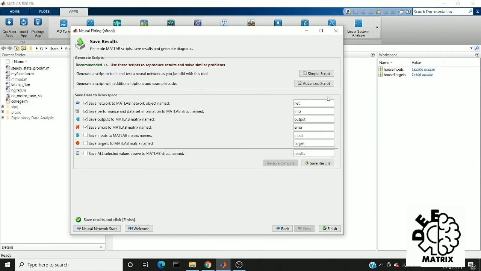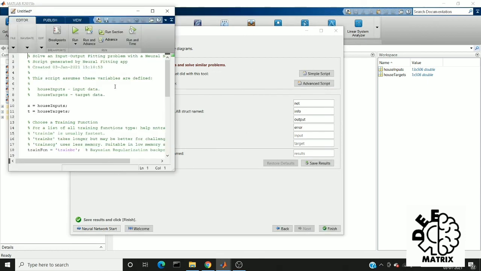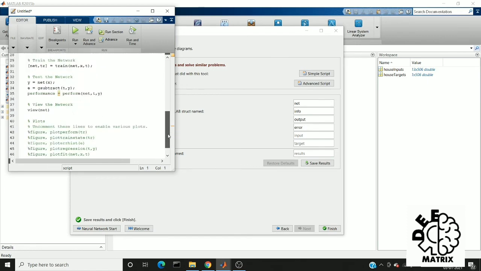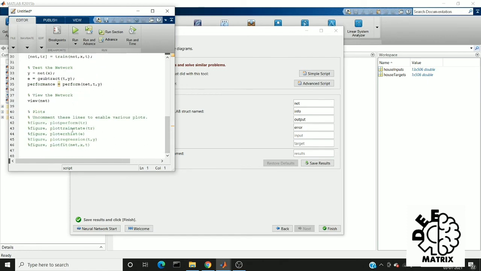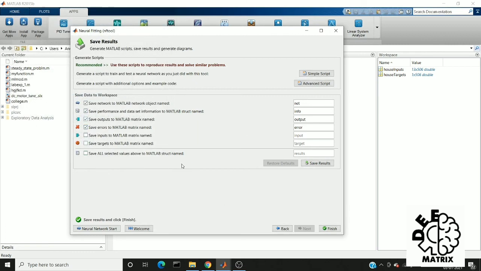We can also generate a script. A simple script file will open, and you can use this code wherever you want. So this is what I wanted to tell you in this video.